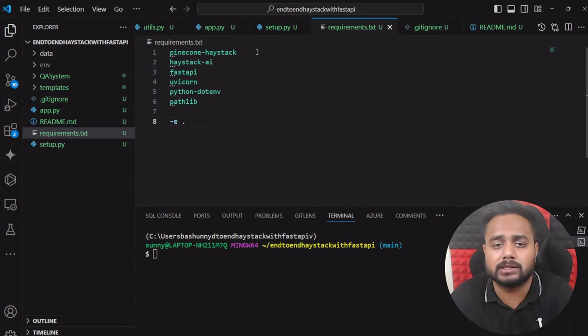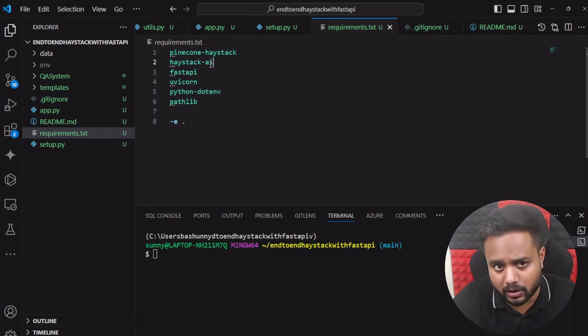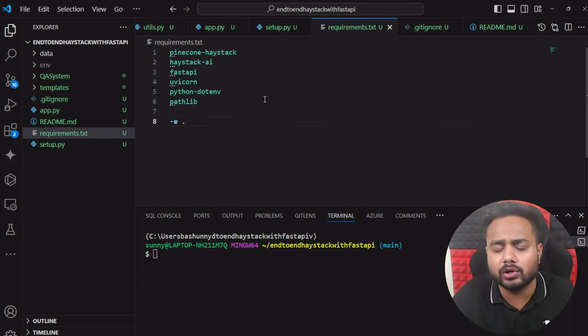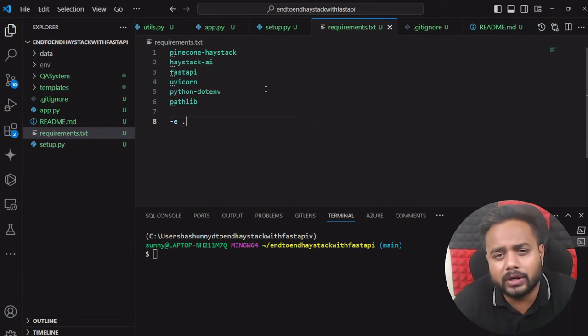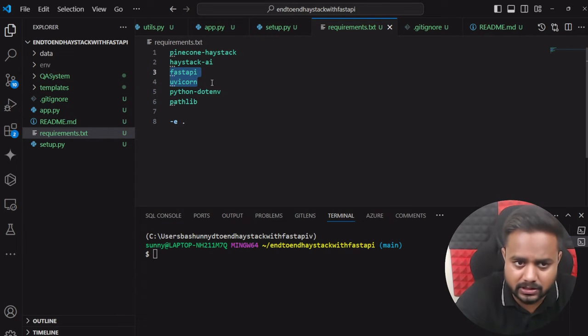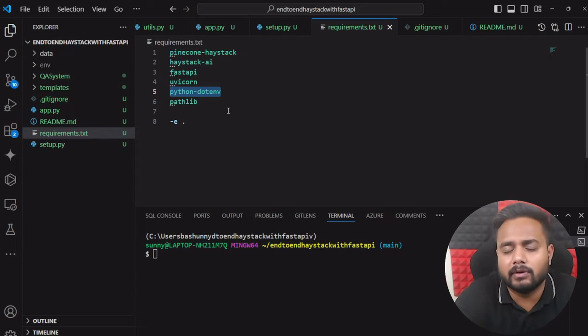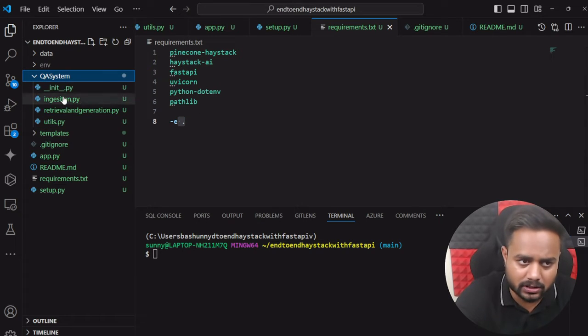The first requirement is Pinecone Haystack. As I told you, I'm going to use the Pinecone vector DB for storing the embeddings. Now here is Haystack AI, the main module for Haystack 2.0. If you are going to use Haystack 1.x, you will get farm-haystack, but if you are going to use Haystack 2.0, you will get this haystack-ai. FastAPI is there, Uvicorn is there, which is an application server for FastAPI. Now python-dotenv for loading the environment variables. Now here is pathlib, then hyphen e dot, for installing this local package.